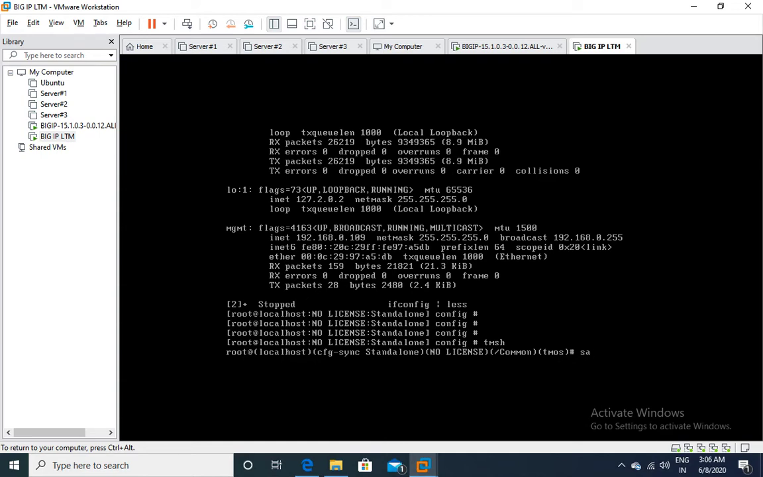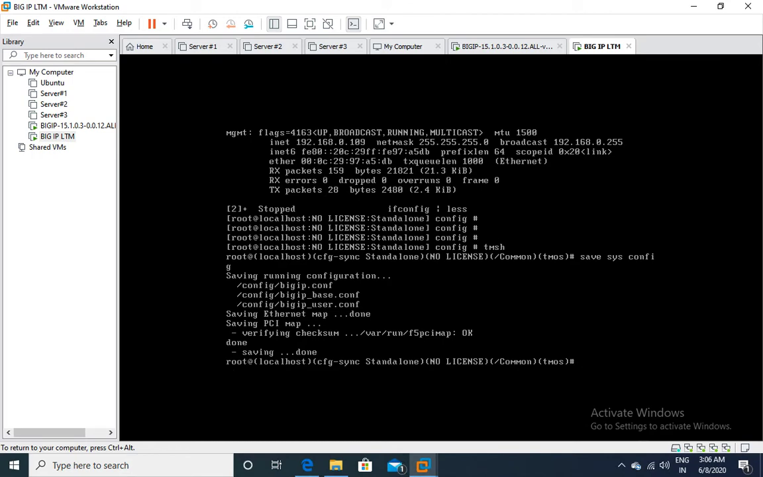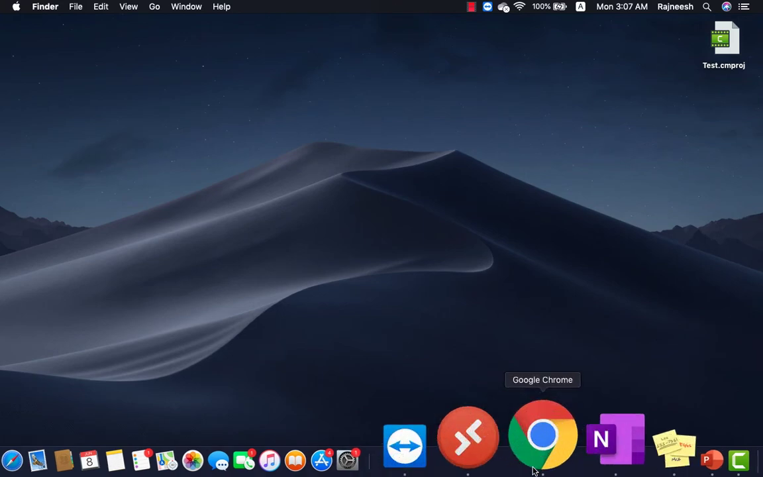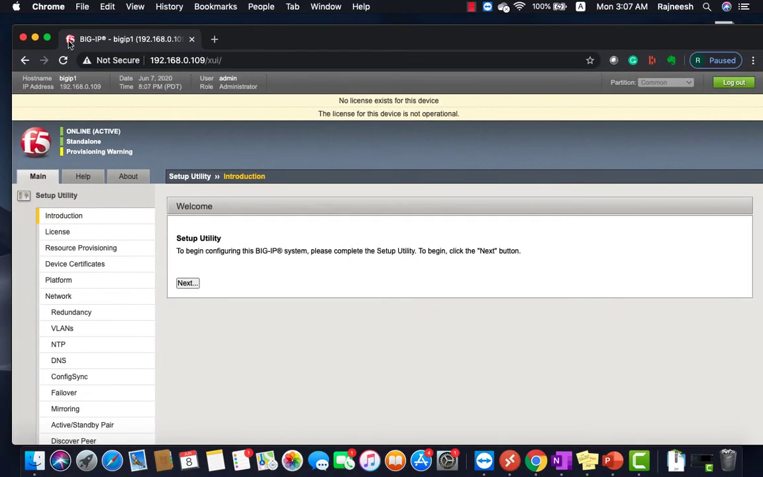The command to save the configuration is save sys config. Once you do that, it's going to save the file. So that's one way to reset your admin credentials. And now again, go to our system. All right, we are here.